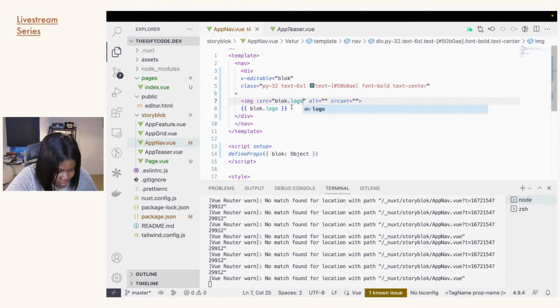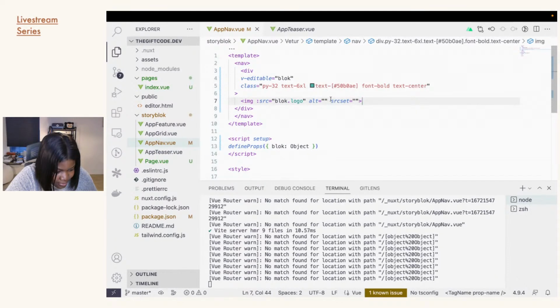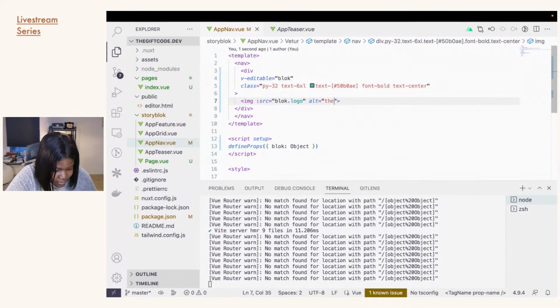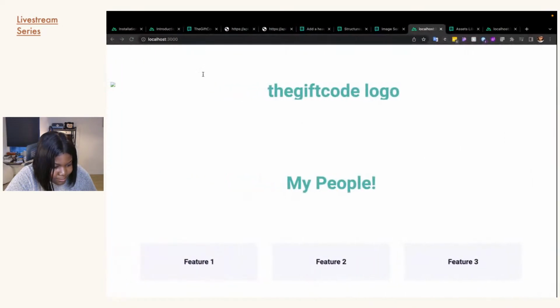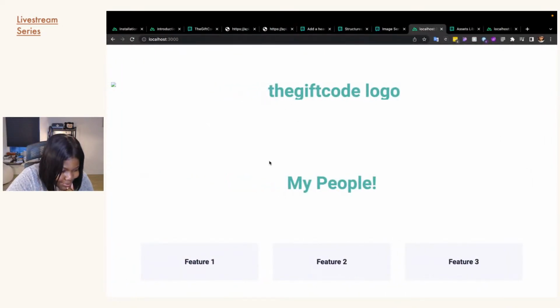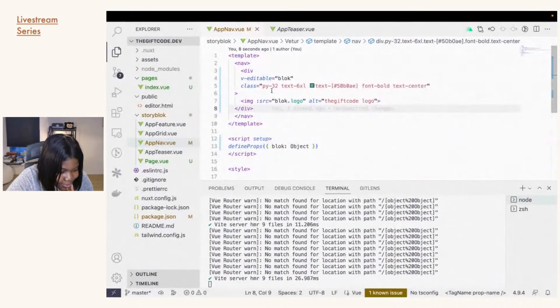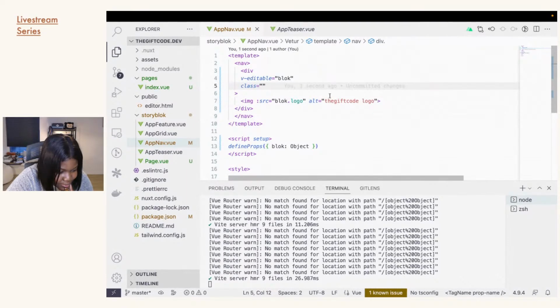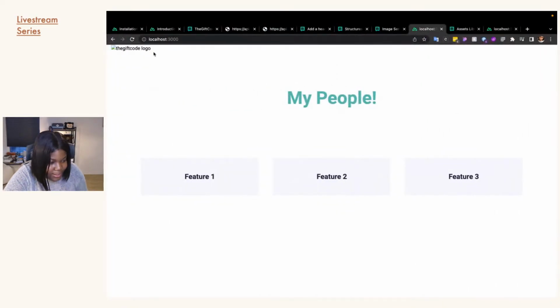block.logo. I don't want this. And I say take it, and let's see. This is good. But it's using the CSS for this thing. Okay, it's using Tailwind, all of this. I don't want it. So I'll remove it. So now we have that.